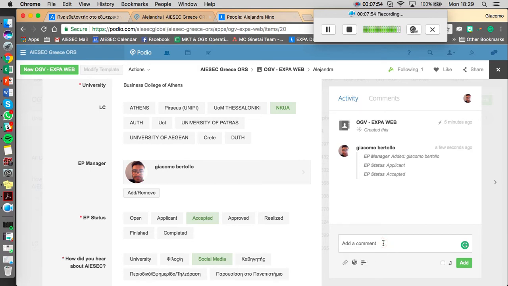But how are we going to interact in Podio between our members and PMs? It's important to have a total overview of the EPs, for example to know if the EPs want to go through the process or if they withdraw from it. If they are on open, we cannot know if they want to apply or go on with the entire process. So there are two ways in which we can approach our membership or our PMs in order to make Podio easier. For example, here in the activity bar, we can add comments. So I can tag, for example, Alejandra.